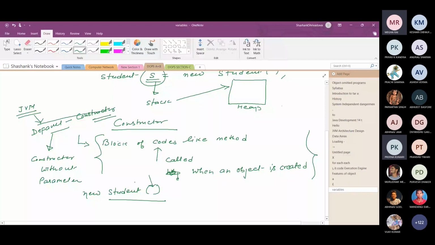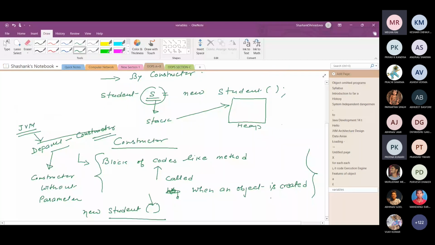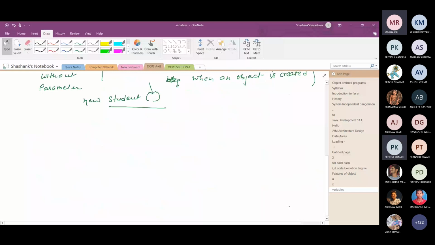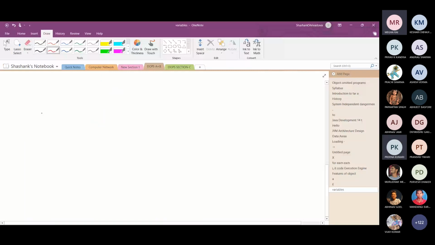So how can we create the constructor? A constructor is just like a block of code, like a method, and the name of the constructor is the same as the class name. There are certain rules for a constructor. The first rule is that the constructor name must be the same as its class name. This is a thumb rule.